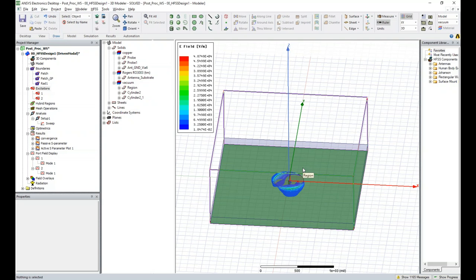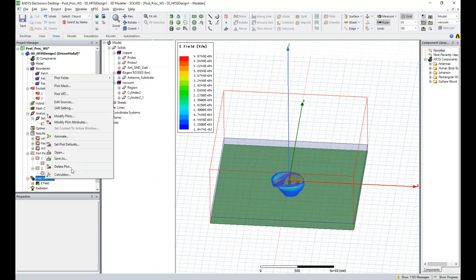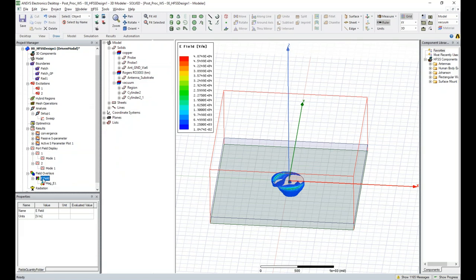Then, based on this electric field contour plot, we can also generate an animation from it. So from the project manager, we right click on field overlays. Under field overlays on E field, we click on magnitude E, select animate.